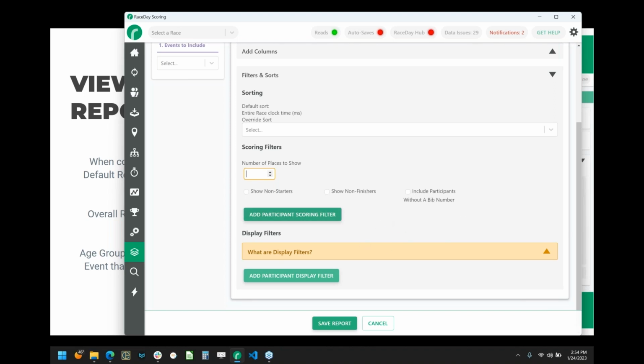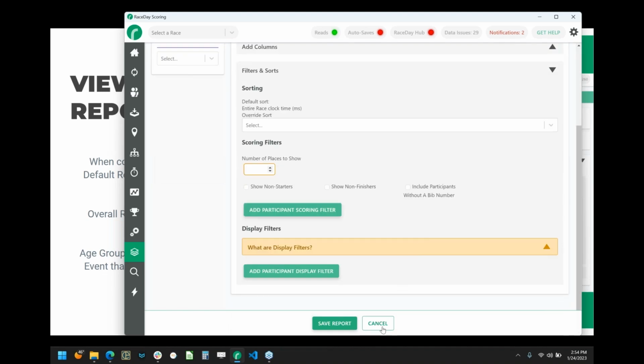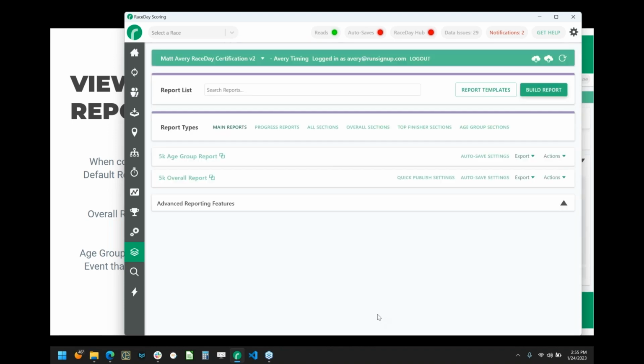You can do custom scoring filters to say I want to only show people in this report who are from a certain town or have, I don't know, a 5K time less than 13 minutes to give me a cheaters report or something like that. There's all sorts of things that you could potentially do with a report builder. You can get as creative as you like, but these default ones should get you started pretty well.